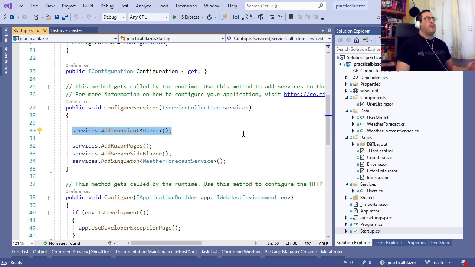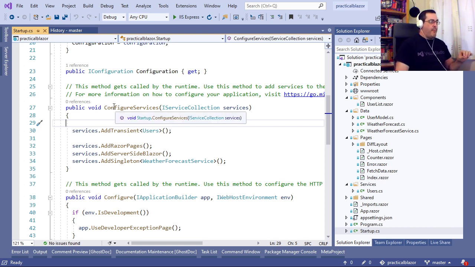in our startup with the AddTransient users. I haven't done it as a singleton here, with it being a server-side application. Singletons on the server, as I mentioned earlier, can cause you a lot of problems, and really it's a big no-no.